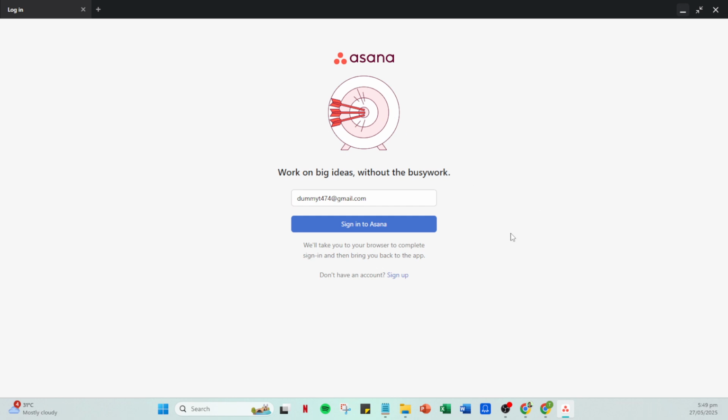First, go ahead and open the Asana desktop app on your computer. If you're already on your desktop, you can usually find it in your applications folder or a shortcut on your taskbar. Once you have it open, you'll need to log in, so you'll see a prompt for your email address. Enter the email address associated with your Asana account. After entering your email, you'll find a button to sign into Asana.